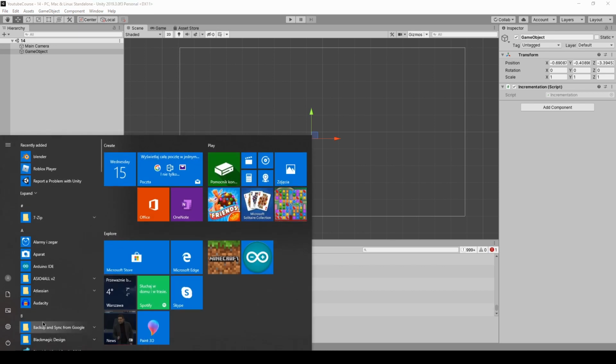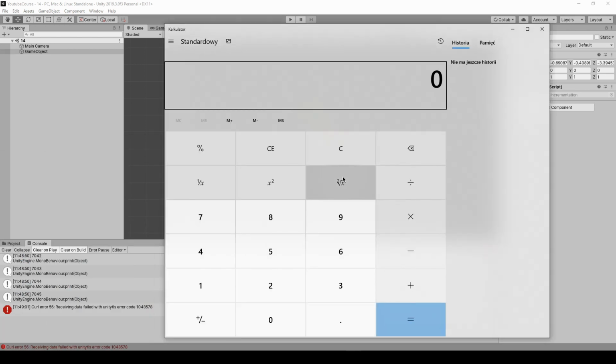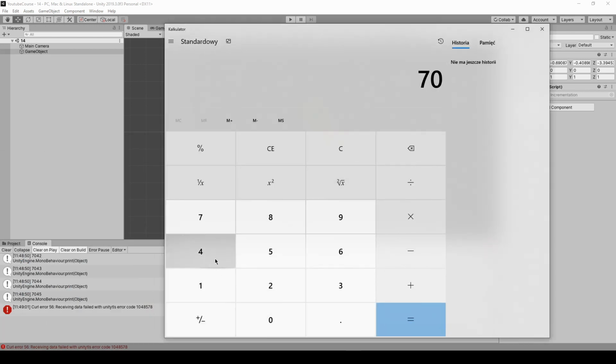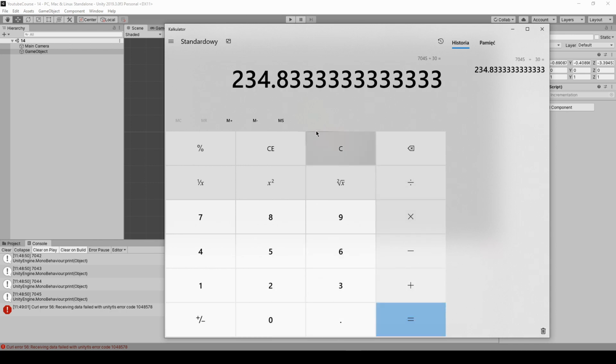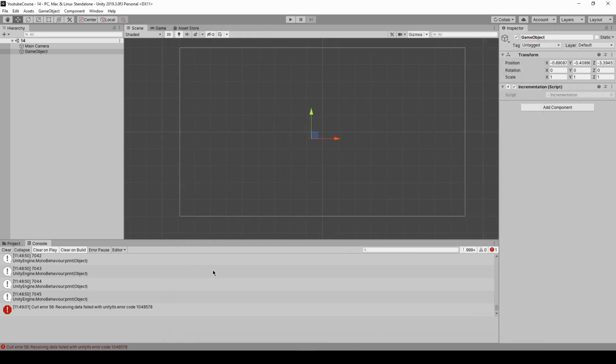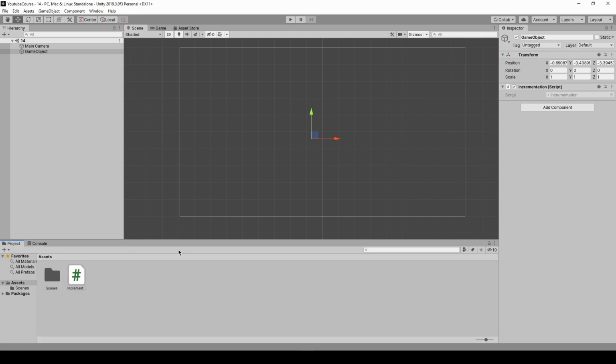So if we just use a calculator, divide it, so just do it, 7045 divided by 30 seconds. So I've got 234 frames per second, which is not bad. Of course, we are not doing anything, just displaying only the number in the console, so this is not really something to be proud of, but it's not too bad.